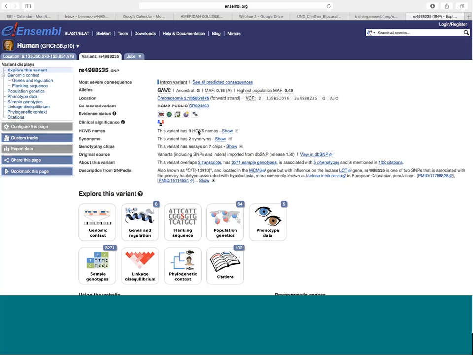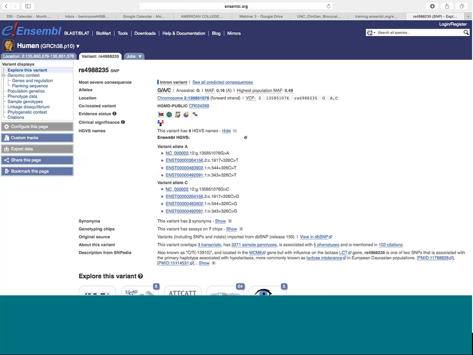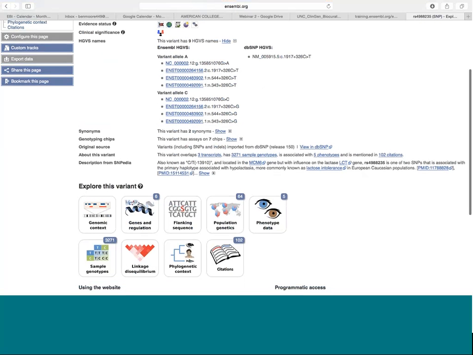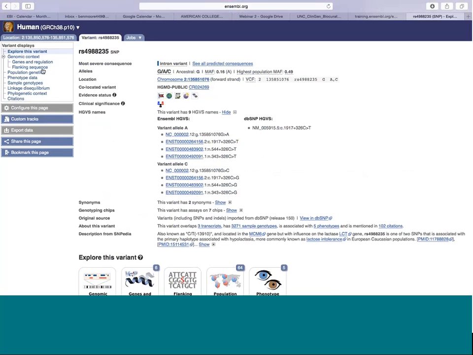So you can use these and show, for example, the HGVS nomenclature. Each of these links at the bottom is actually the same as the links in the menu on the left-hand side. So, for example, this genes and regulation link here is the same as the genes and regulation link in the menu on the left-hand side. What I'm going to do now is explore some of these options in the menu on the left-hand side. First I'm going to click genes and regulation.